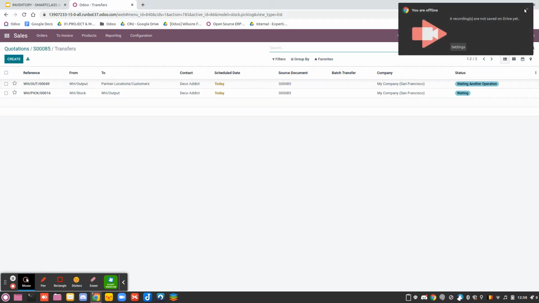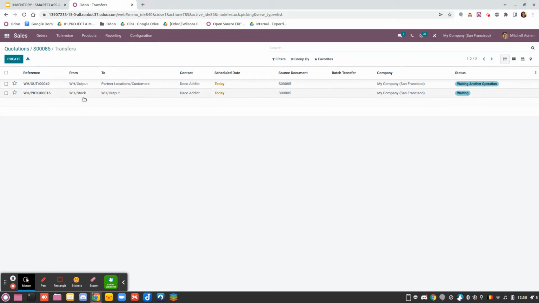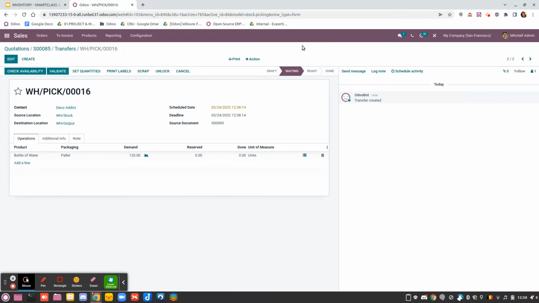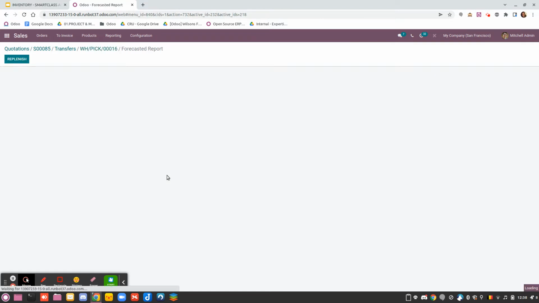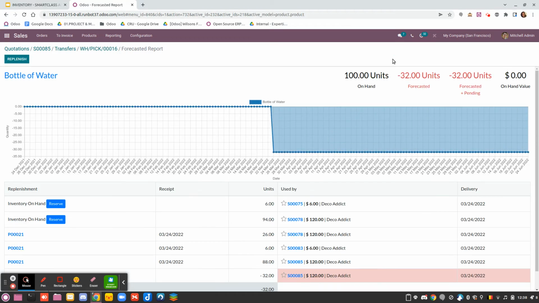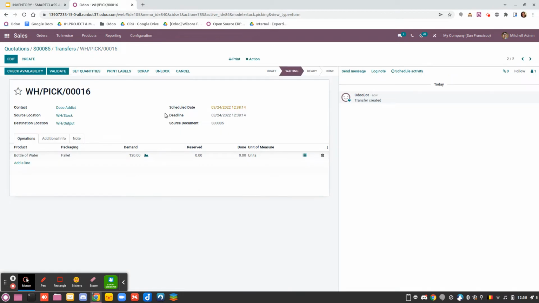You will see here that if I go here, my move will be in waiting because I don't have a full pallet in stock. If I look at my stock, you will see that in fact I have only 100 units inside. So as it's a full packaging that is proposed, I'm not able to process my picking due to that.